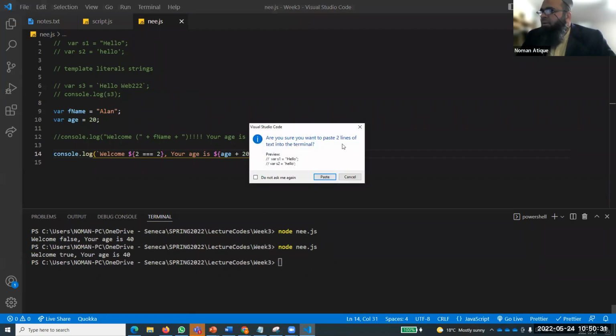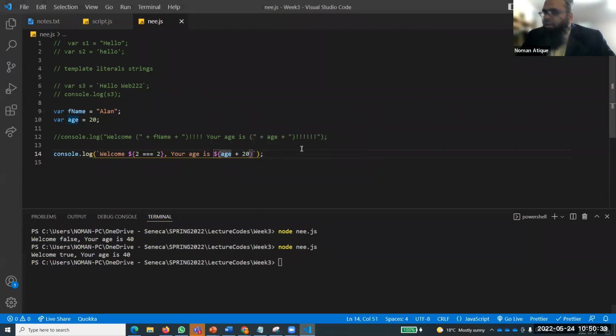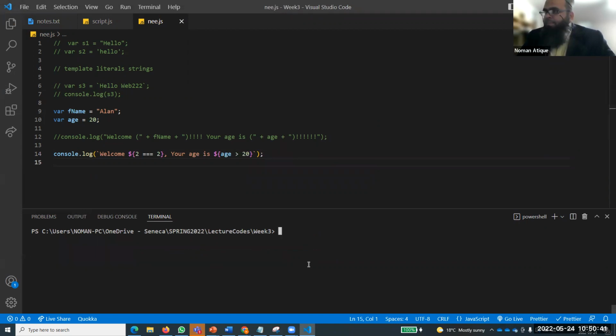Now, okay, what do you think? If I say age greater than 20, what will be my output now? Can anyone tell me? What will be my output now? With welcome, it will be false, and then age will be what?